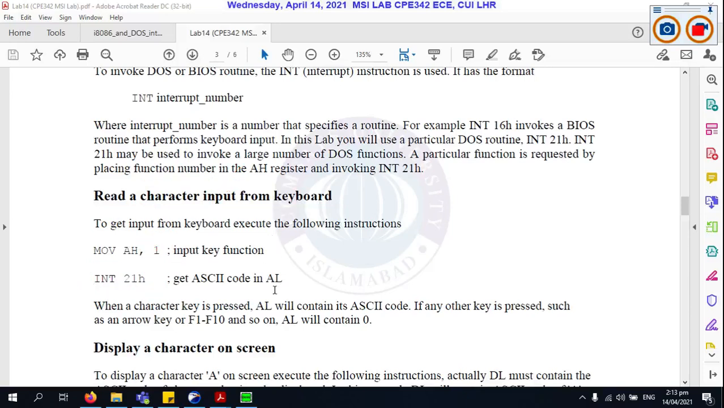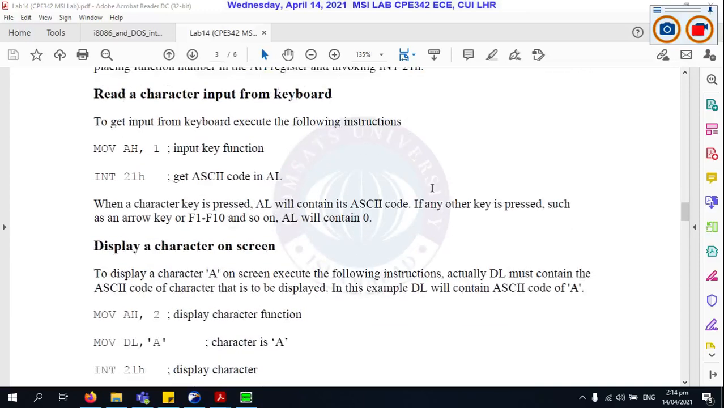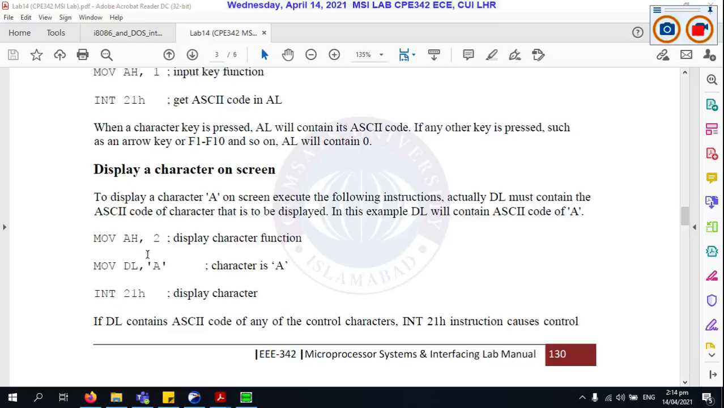For example, if you want to get a character input from the keyboard, you will be moving the value 1 in the AH register and then calling the interrupt. After calling that interrupt, you will be able to get an input from the keyboard. I'll also explain this by using emulator software, but initially I'll explain about different types of values that can be stored in AH to get different types of interrupts.